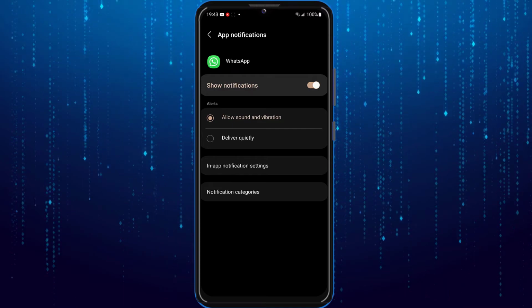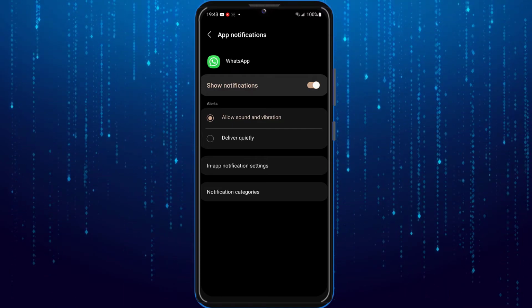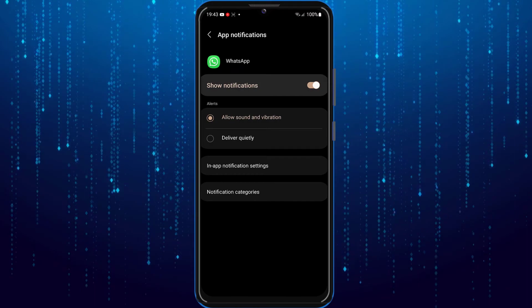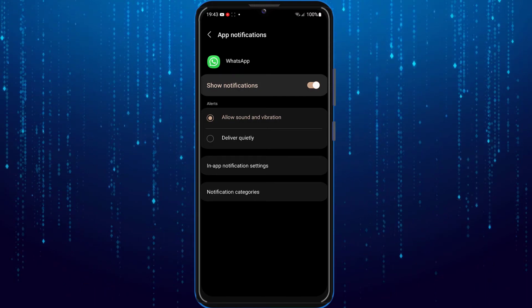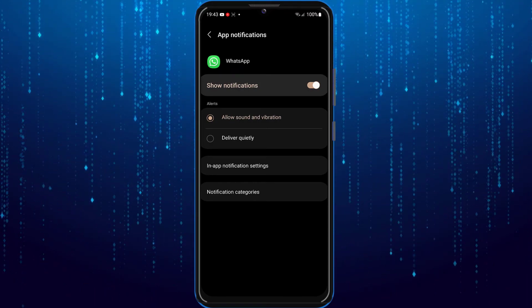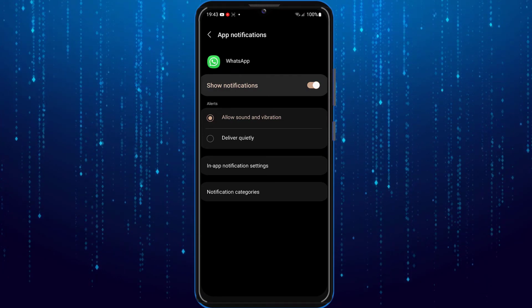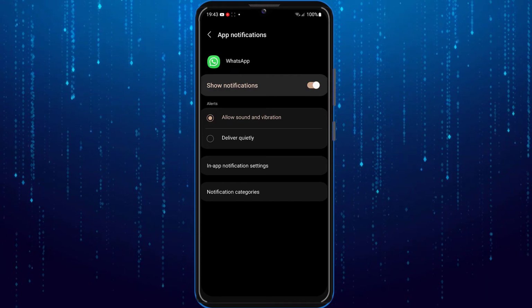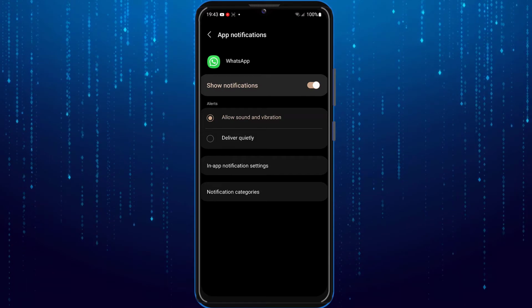If this does not work, the last thing I recommend is to uninstall and install the WhatsApp application from the Play Store. These are all solutions to be able to fix it if you don't receive WhatsApp notifications. I hope some of these solutions work for you.